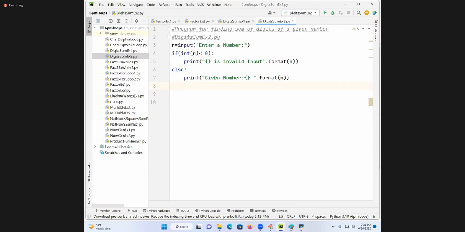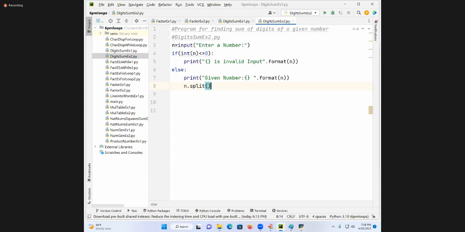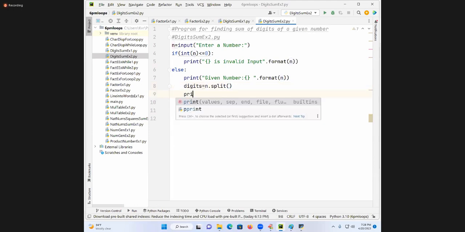Coming to the point, the given number is in this format, we got it. Now I will split that data. How do you do that? n.split(). You already know the split function. Why did I explain it before this? Because I will use those functions in my example. Digits will come, which is list type. Print of digits.